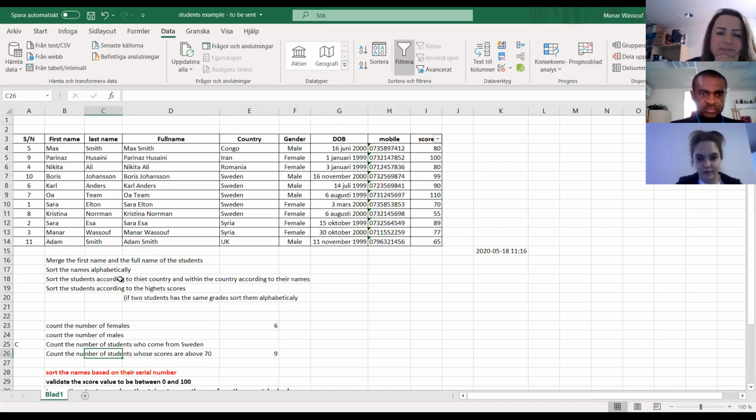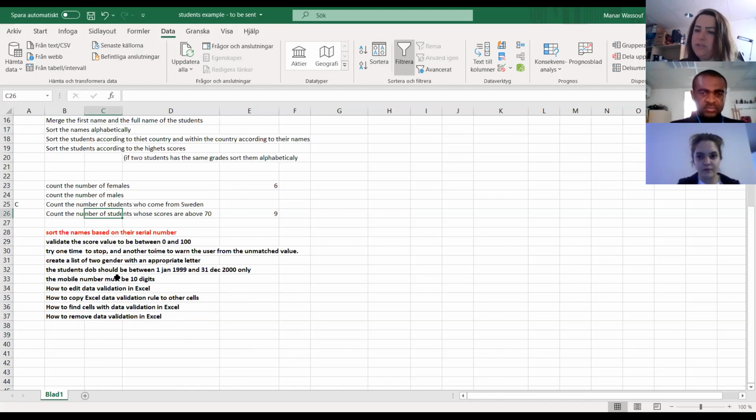This is what we did last week, and today, as I told you, we are going to work on something called data validation. And in Swedish, it's dataverifiering. This means, what's the idea?